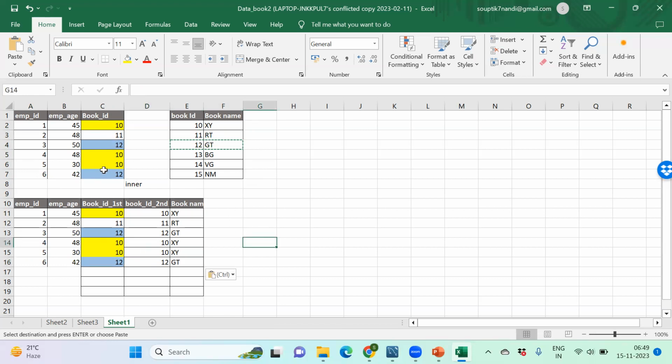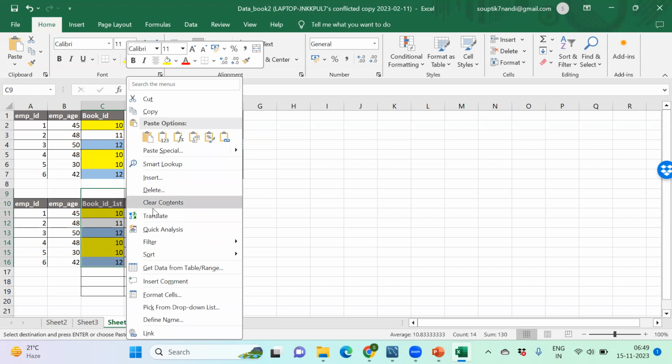Actually, why is this inner join required? Because in the library we have tagged each of the employees' names with a book ID. Suppose someone is interested in which book he or she is reading, then we need to map with this table as well. We actually do not require these columns anymore. Those columns are required only for joining purposes.